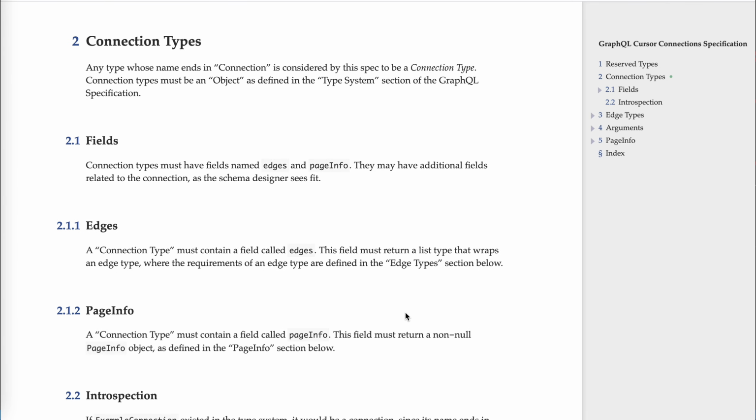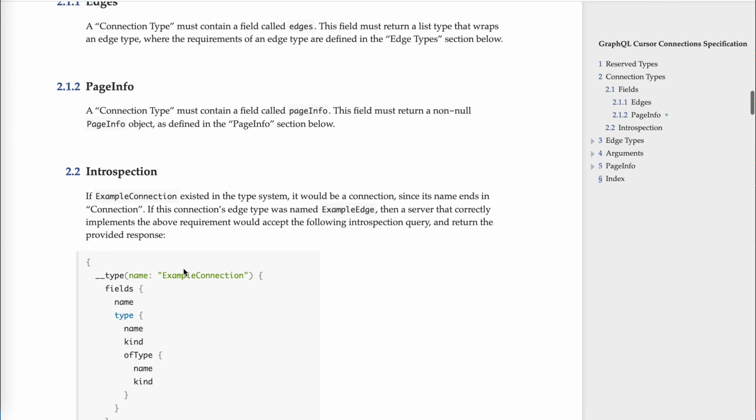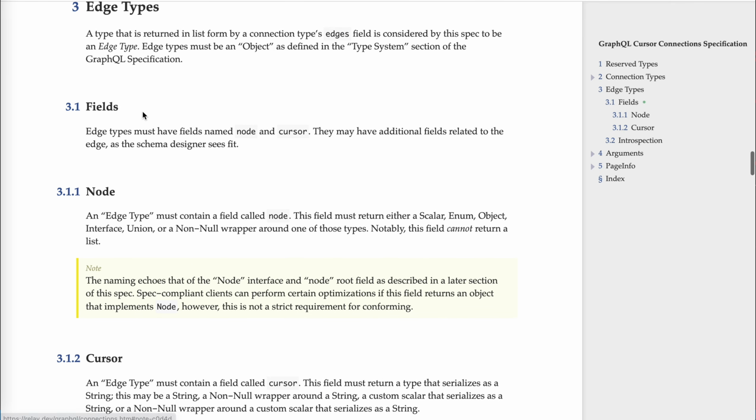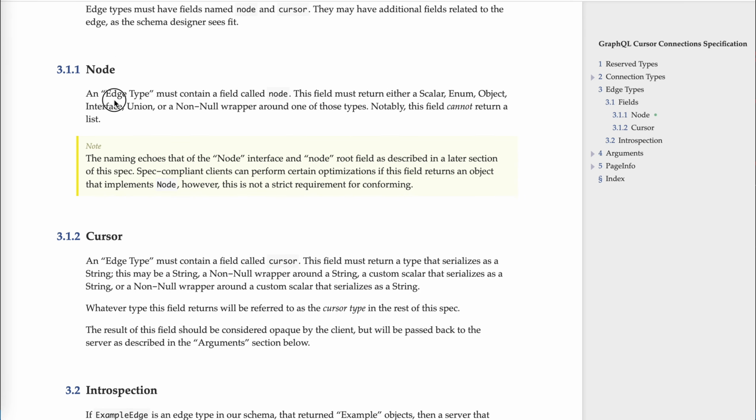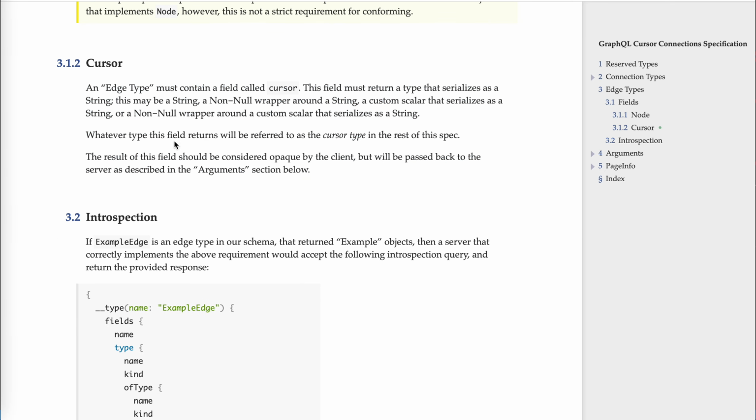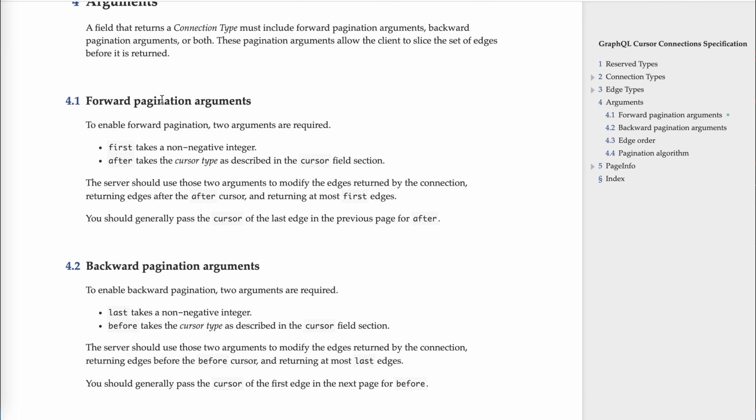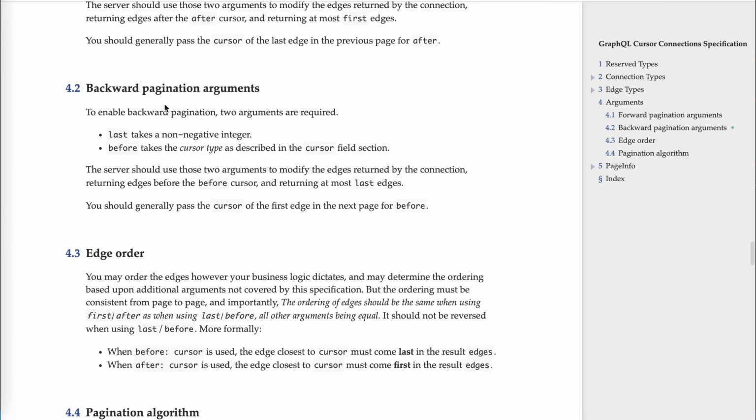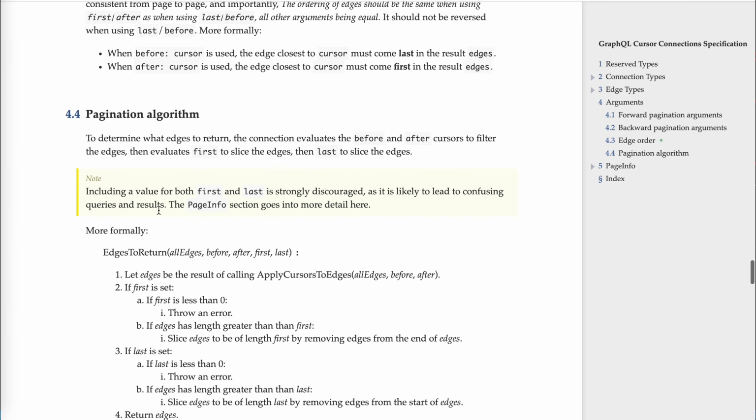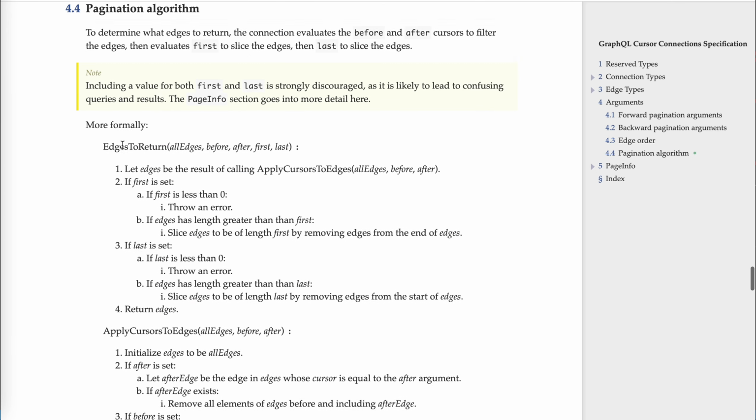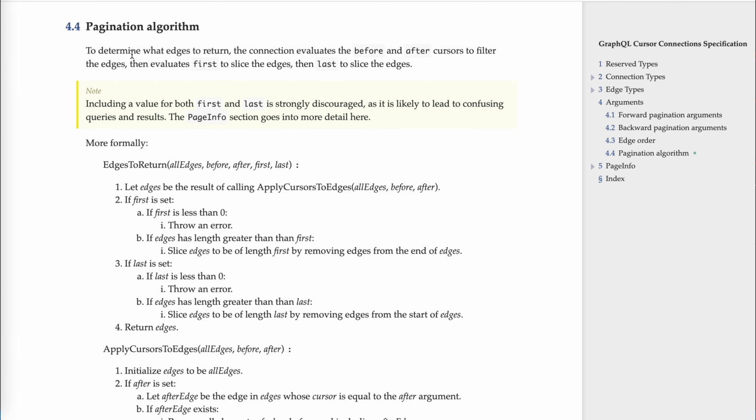Okay, there are some key points here. A connection type, fields, edges, page info, introspection. An edge will have the node and cursor. A node, and a cursor field that will return the cursor type. Arguments: pagination, first, after, backward, edge order, pagination algorithms. You can see what it is. It determines what edges to return. The connection evaluates the before and after cursor to filter the edges, and then evaluates the first.